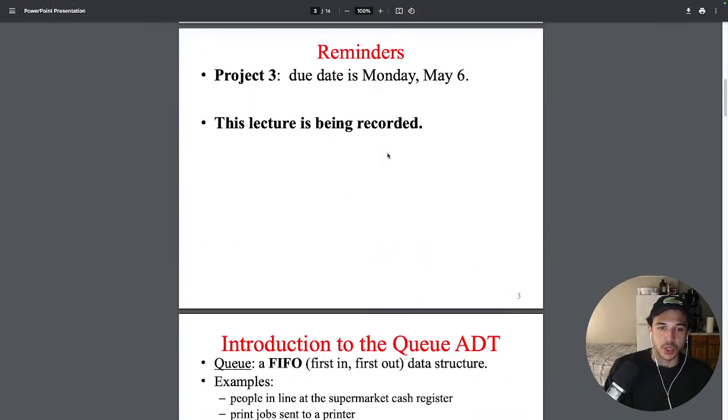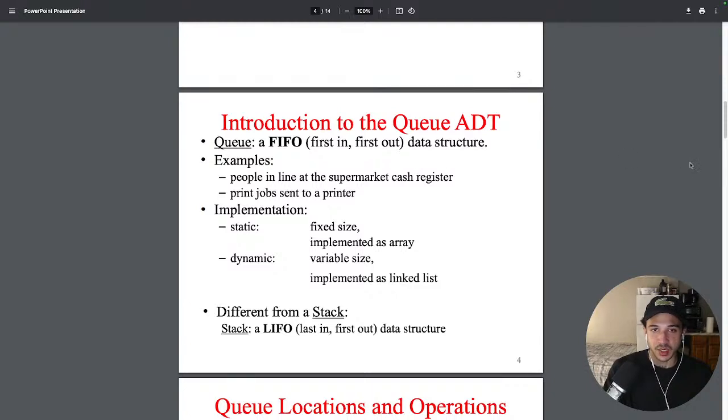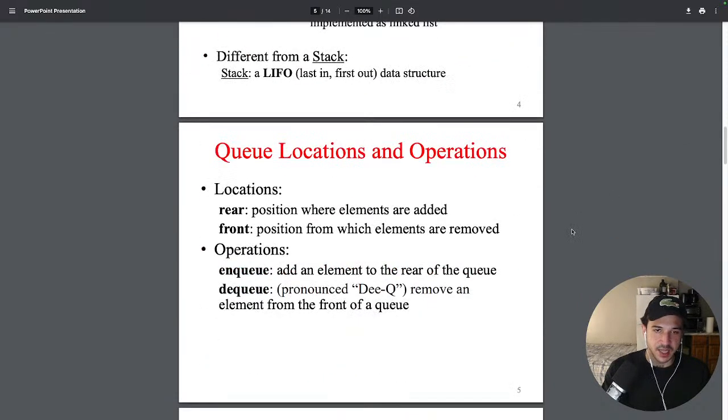Stacks and queues, part 2. Queues. Introduction to the queue abstract data type. Queue, a FIFO, first in, first out data structure. Examples: people in line at the supermarket cash register, a print job sent to a printer. Implementation: static, fixed size, implemented as array. Dynamic, variable size, implemented as linked list. Different from a stack, which is a LIFO, last in, first out data structure.